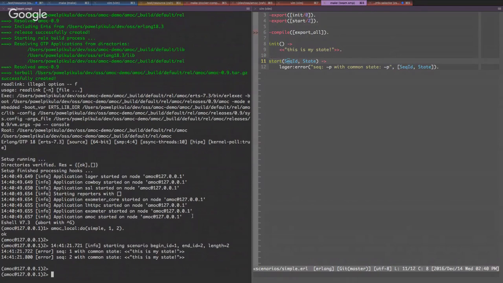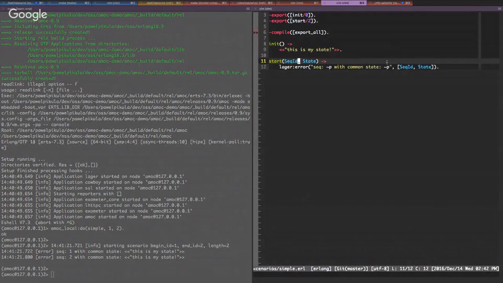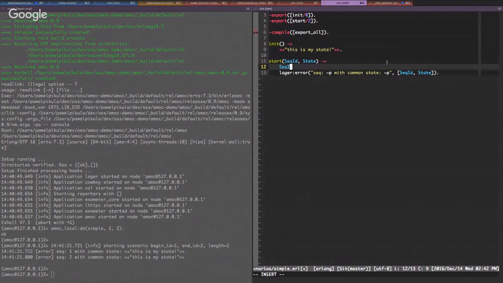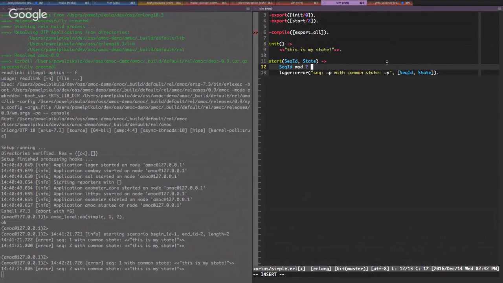Let's say we want half of the traffic to do something and the other half to do something else. We can just put modulo 2 and react accordingly. Based on the sequence ID, which is monotonic, you can split the traffic. Or I can call different scenarios, for example. I'm not limited to this one. You can just call the other module's start function. Why not? And react.